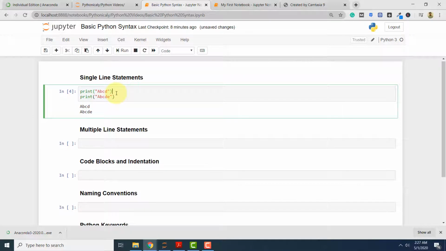With Python, you just write one statement in single line, that is considered one statement, and this is considered another statement. So in order to end a statement, you do not have to put a semicolon, rather you just leave the statement as it is. So this is how you write single line statements in Python.